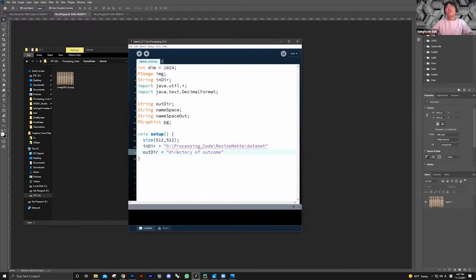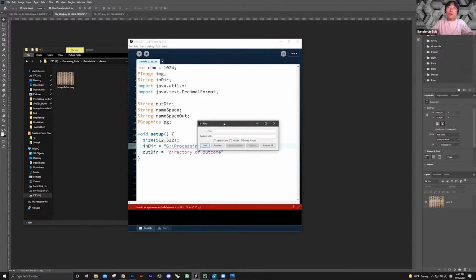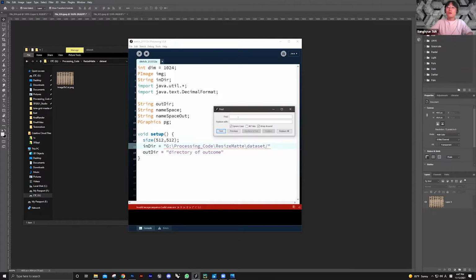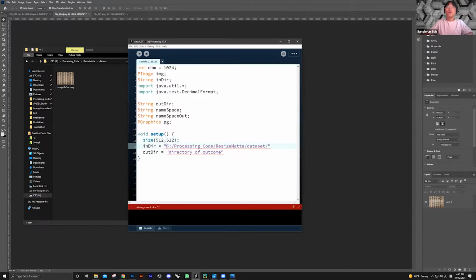The one thing you have to make sure of is that in Processing, the slash and backslash could be problematic. So what I will do is, if you do Control F for the find function, you can use find and replace. Don't use the backslash for your directory, just use the slash, right? And then you see that all this is changed. We're just going to use the same directory for now.